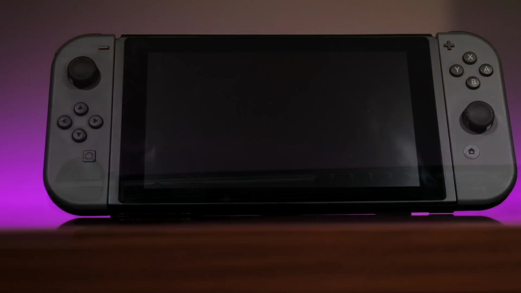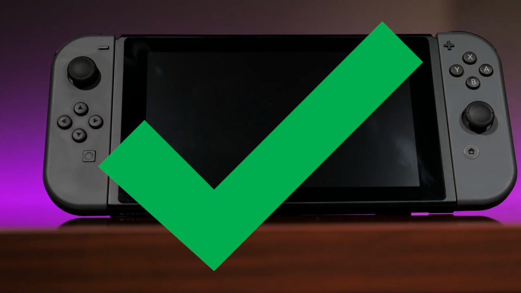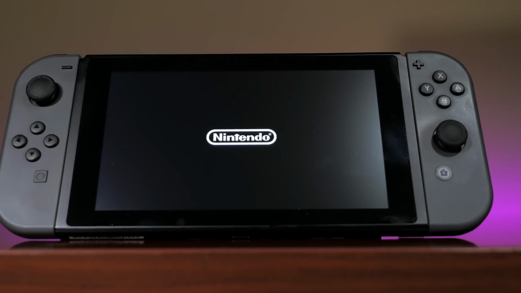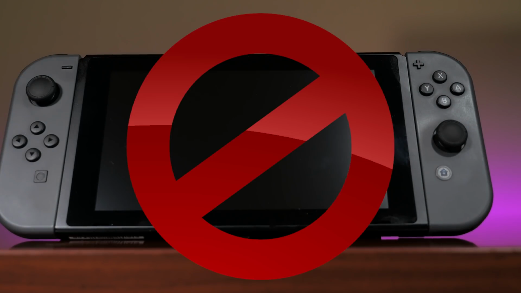If nothing happens, you are successfully in RCM mode. If it boots to the Switch logo, then your jig or tin foil trick isn't bridging the points properly. So go ahead and verify your work.